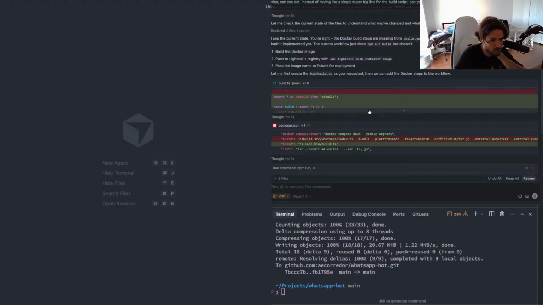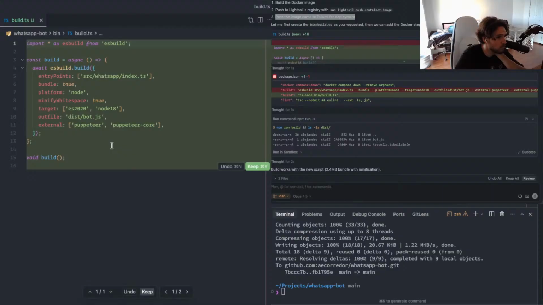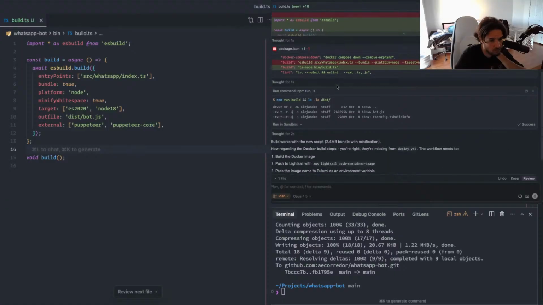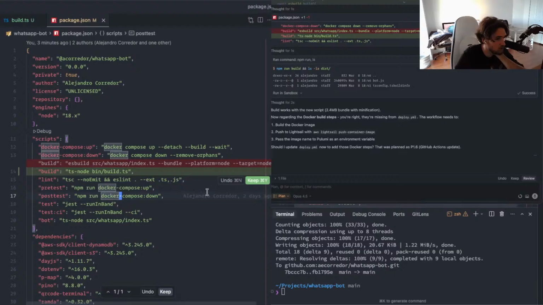I see what you're gonna say, you're right. The current workflow just does npm run build, but doesn't build a Docker image or push to the Lightsail registry. Let me first create the bin build TS that you requested, then we can add the Docker steps in the workflow. I guess my bad for misguiding you. This uses Puppeteer core. Yeah, way better. So let's keep this. And now it's just doing ts-node bin/build.ts. Yep.